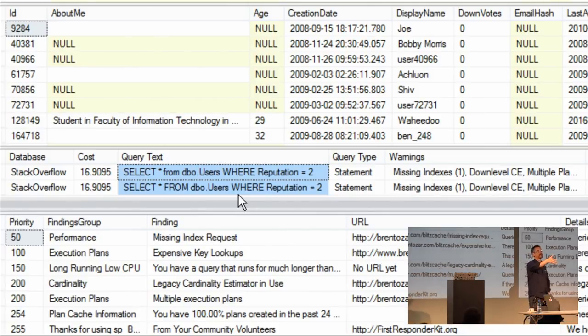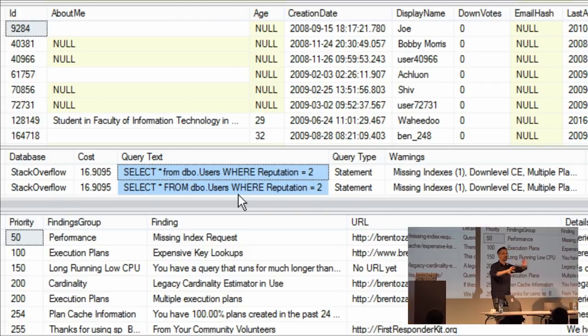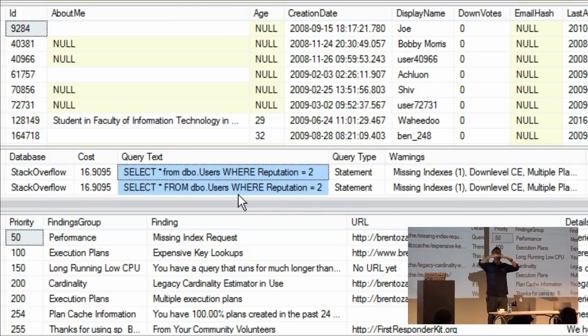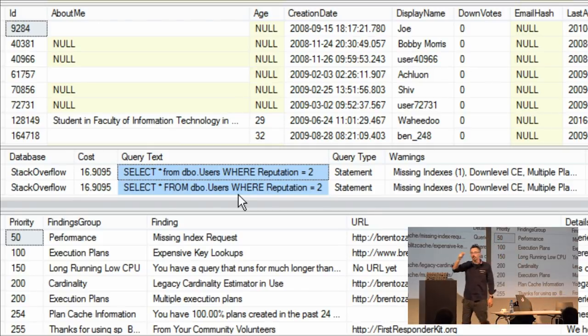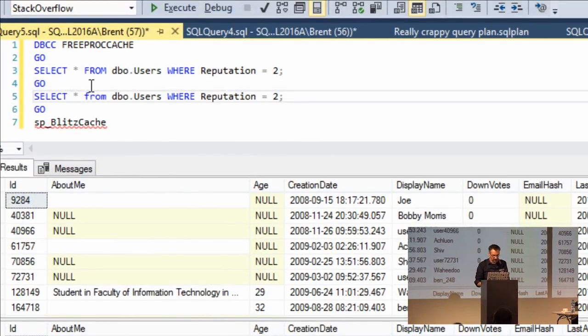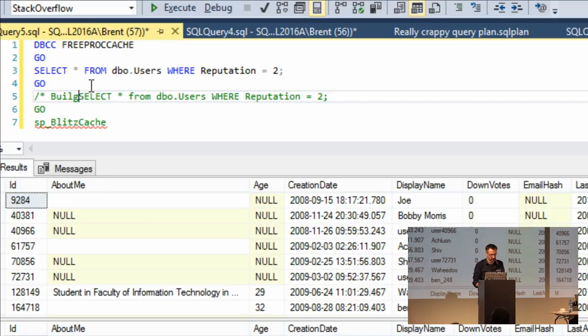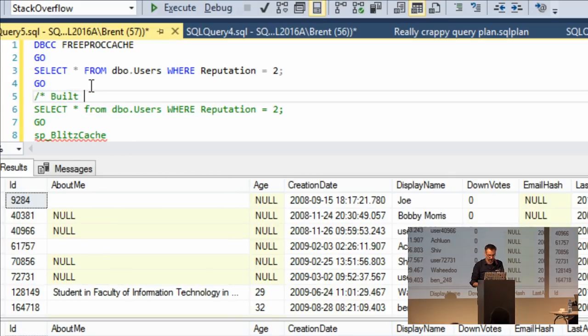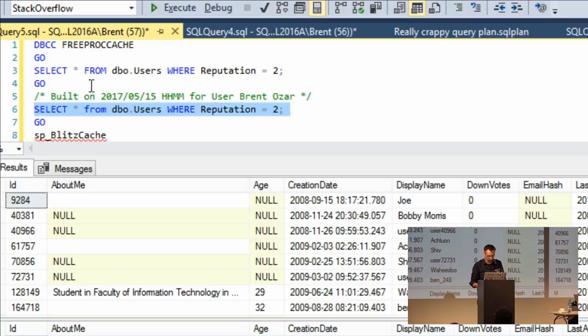This is why DBAs get a little worried about dynamic SQL. The more variations of strings that you build, the more different entries you can end up piling up inside the plan cache. This is also why you never, ever, ever build dynamic strings that say things like built on 2017-05-15, hour, minute, for user, from Brent Ozar. Any strings that you put in here, you're going to end up compiling different plans.